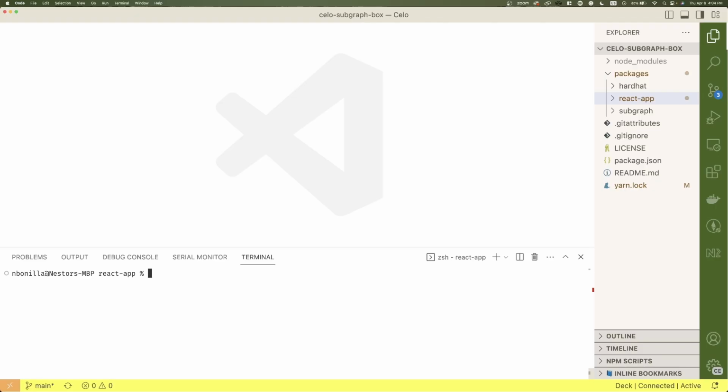In the final part of the Graph miniseries, we will read the Subgraph created earlier and integrate it into our React application. Let's jump on it.